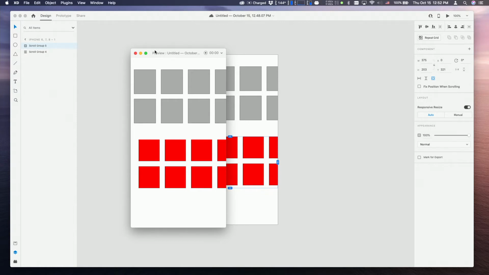Okay, another question. This is about scrolling. To make the scrolling possible, you have to use a frame, not a group component, in Figma. So groups by default don't scroll. In XD, the groups become scroll groups automatically. So it's a slight difference.